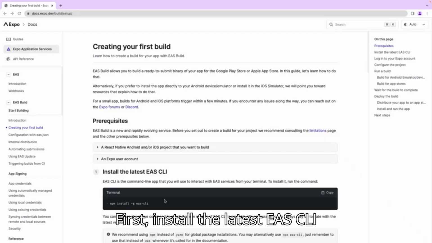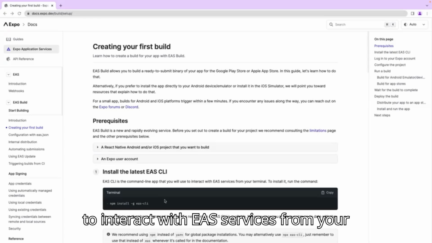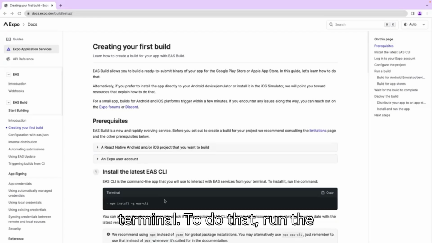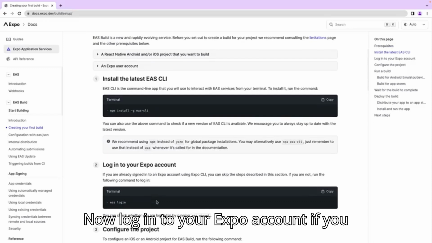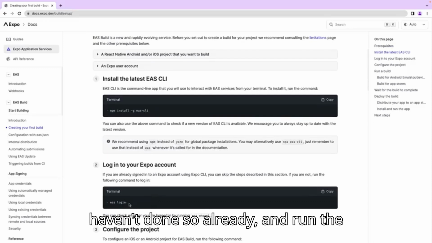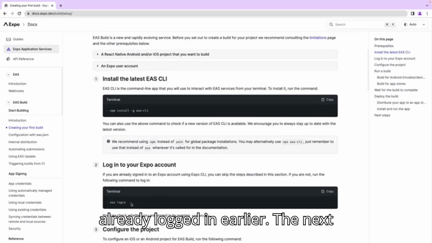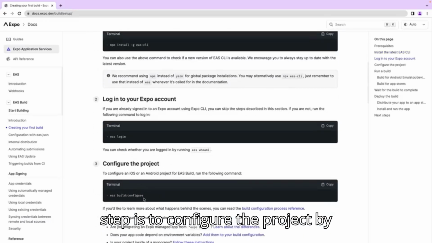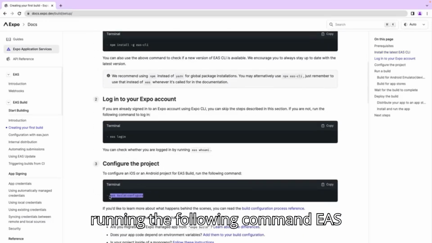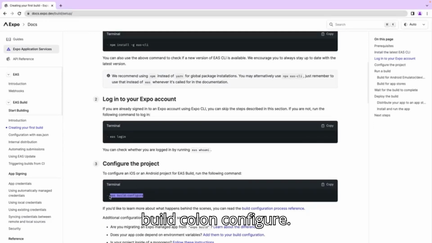First, install the latest EAS CLI to interact with EAS services from your terminal. To do that, run the following command: npm install -g eas-cli. Now log in to your Expo account if you haven't done so already and run the following command: eas login. Skip this step if you have already logged in earlier. The next step is to configure the project by running the following command: eas build:configure.